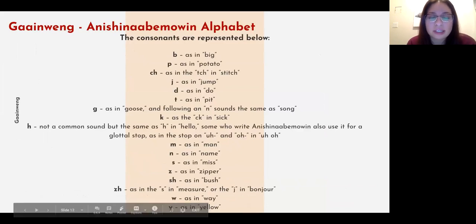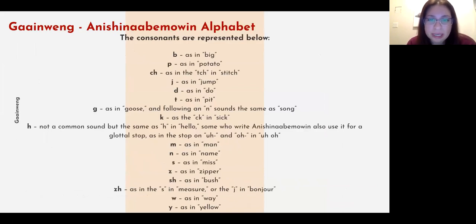All right, we're going to go over the consonants that are in the language. I'm going to read it and then I want you to repeat it. B as in big. P as in potato. CH as in stitch. J as in jump. D as in do. T as in picked. G as in goose, and following an N sound it would be the same as song. So goose or song.